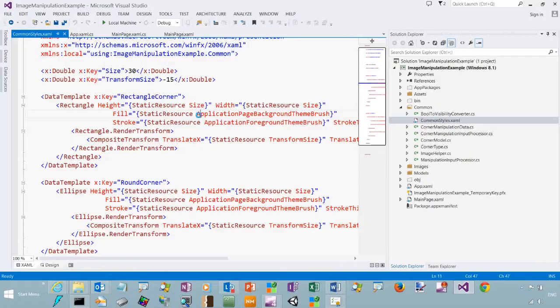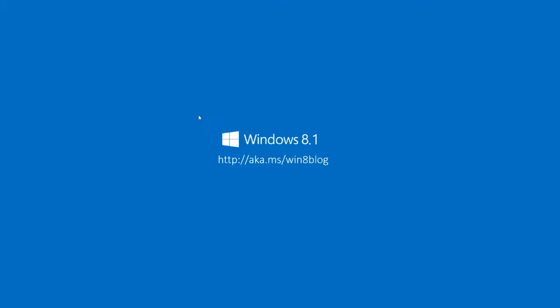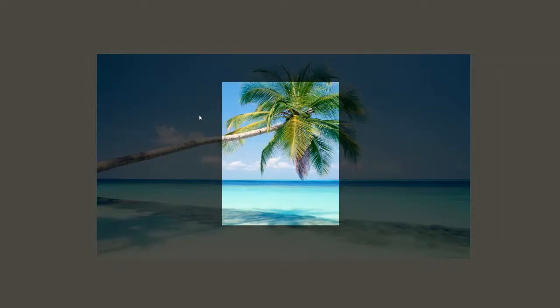This week I'd like to share with you an image manipulation sample that I wrote. It combines gesture manipulation, crop resizing, and a bunch of other stuff I think you'll find interesting. Let's take a look, shall we? So here we are in Visual Studio 2013. We'll launch and play around with this.